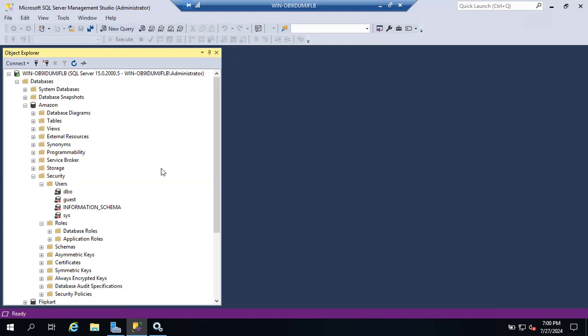For one login, what is the maximum number of users, not at a single database level but at the whole instance level? For one login, how many maximum users can be created? 32,767. Yeah. Okay. Fine.